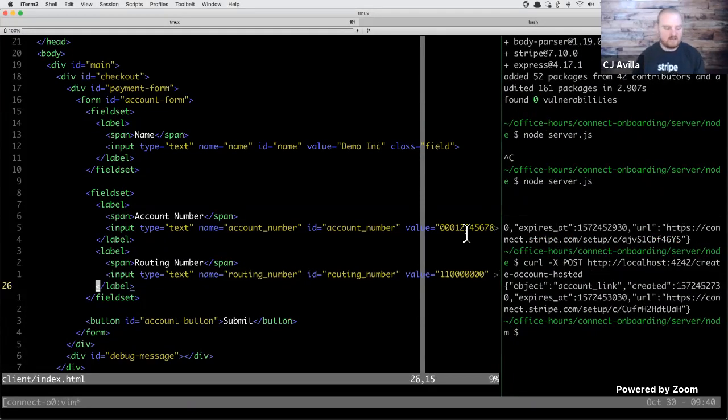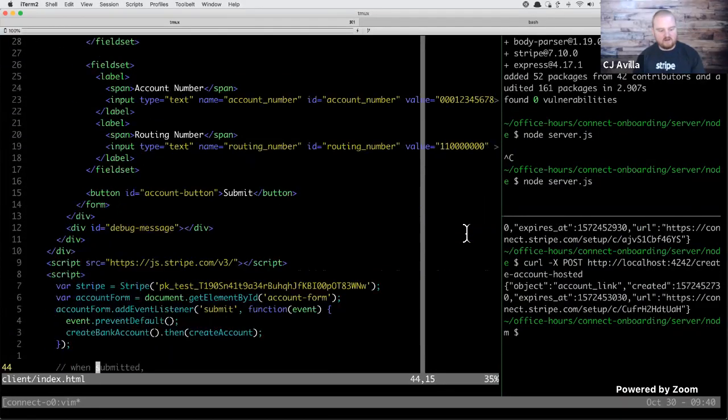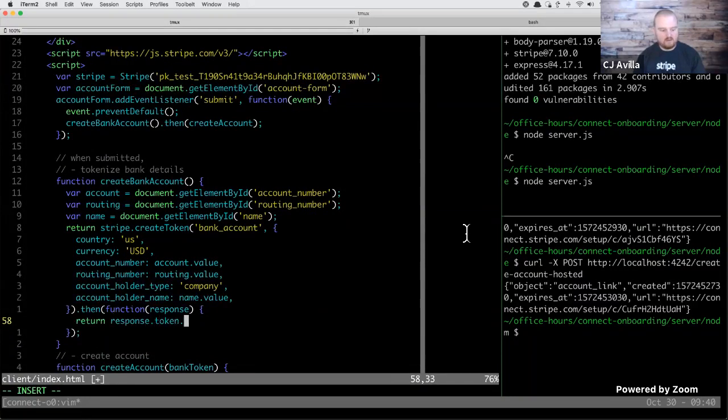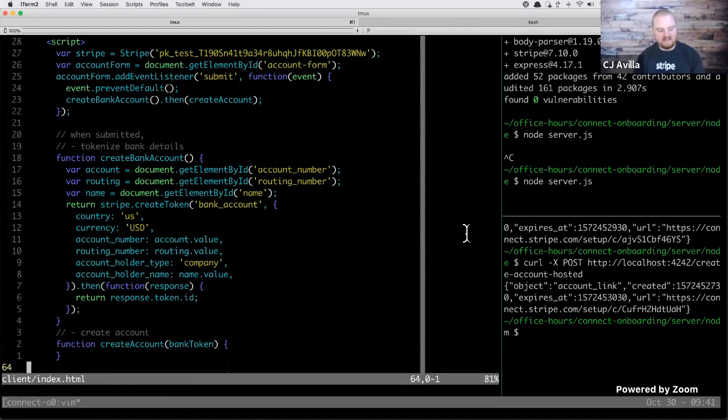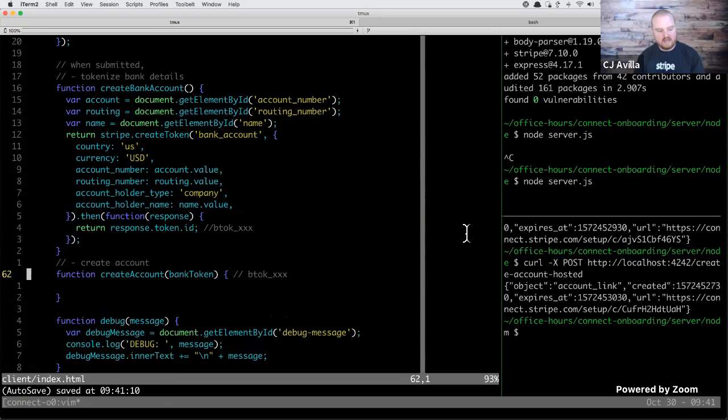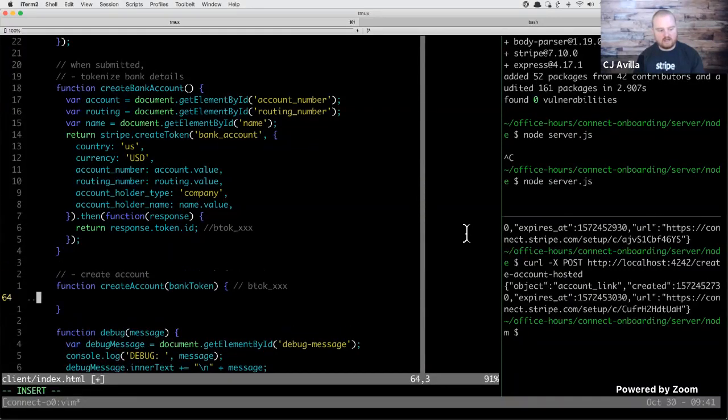So the test account number here should tokenize, and the response that we'll get will have a token attribute, and we want to return the ID of that token attribute. This is going to look something like btoke_xxx, which should be forwarded here, and that's what we're going to use as our external account when creating our account.